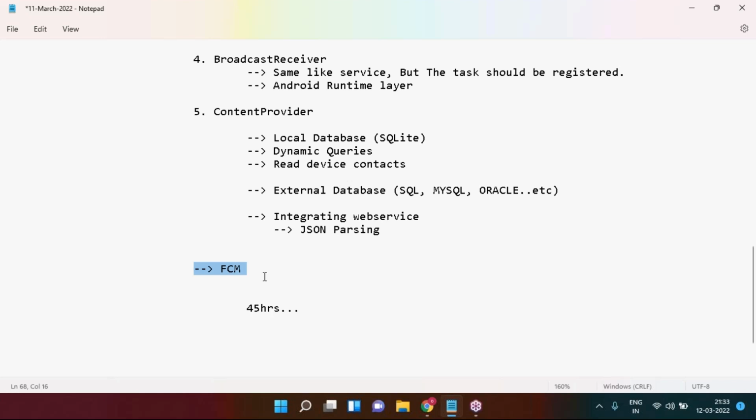That is FCM, and how we are going to integrate it. These are highly advanced concepts. Every application we are designing and implementing nowadays will be adding this FCM. Everything I am going to explain to you. The complete course duration I would like to conclude in 45 days. That means 45 hours, one hour every day.